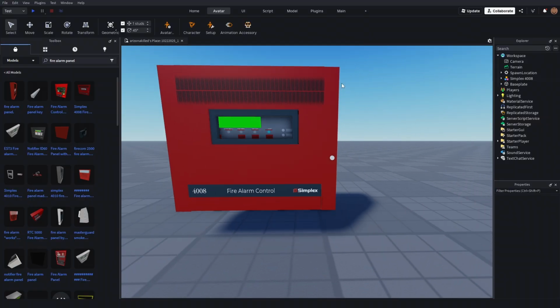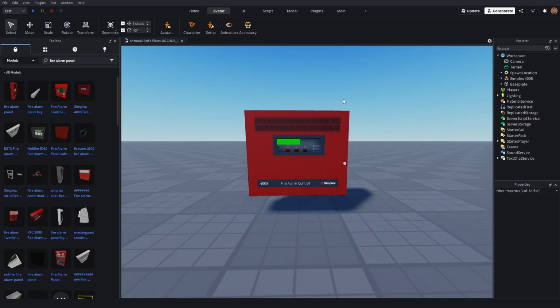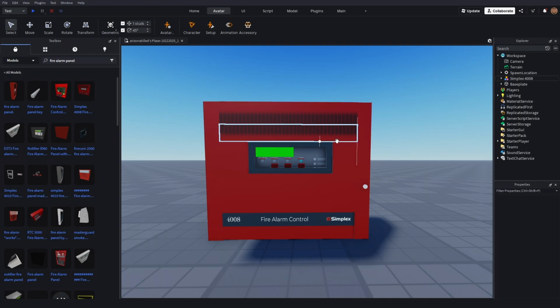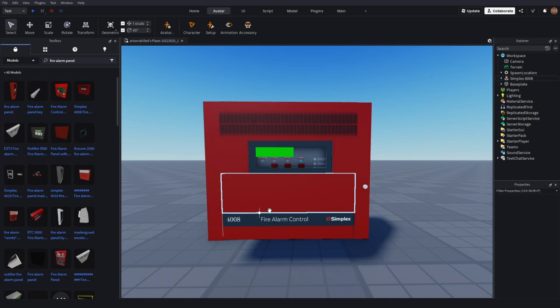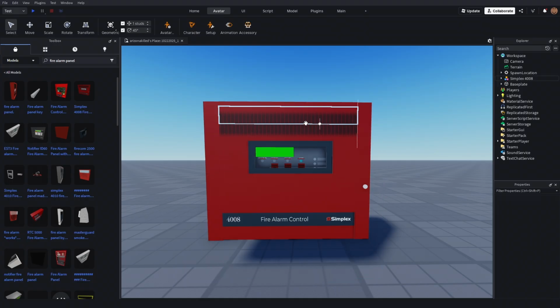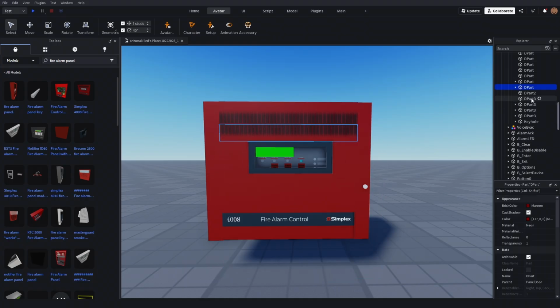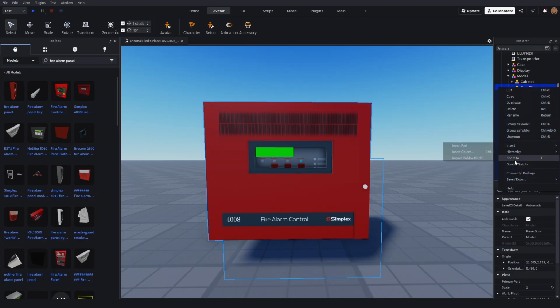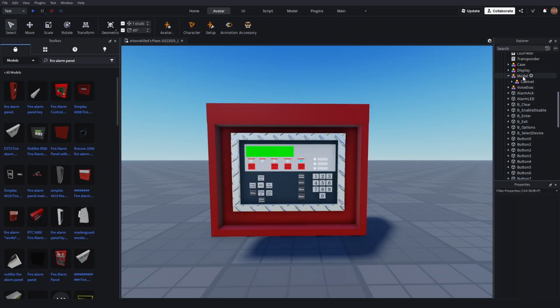Now, assuming you don't want to force R6 onto characters, all you'd have to do is find the panel door. An easy way to do this is if you're on Windows, press and hold Alt, or I believe it's Command on Mac. Hover over a part that could be a part of the door. Go ahead and click while still pressing and holding Alt or Command, and scroll up until you find panel door. And then just go ahead and delete that model by pressing the delete key.